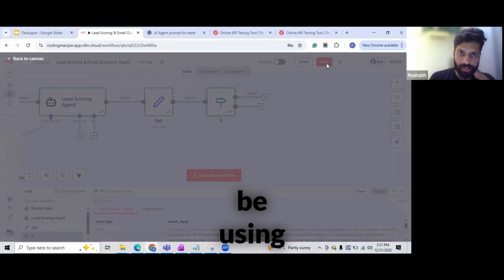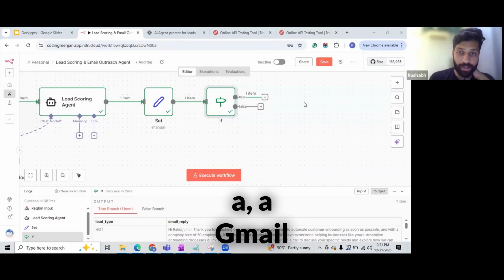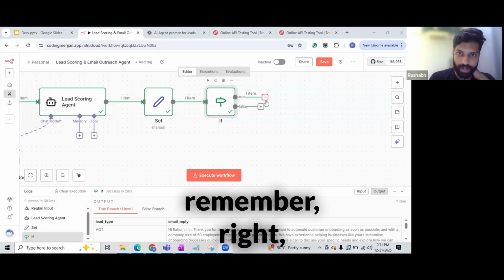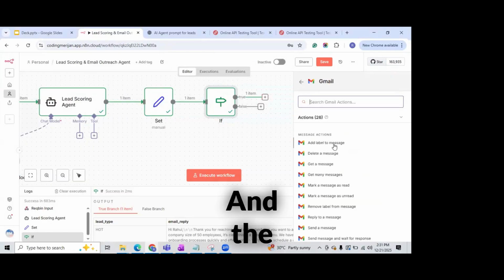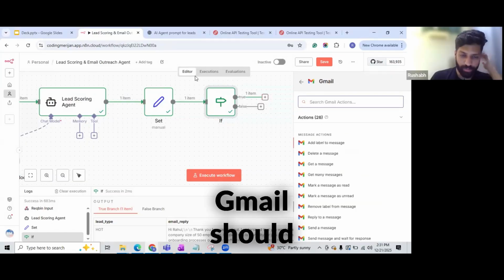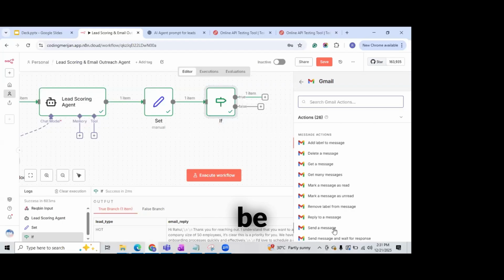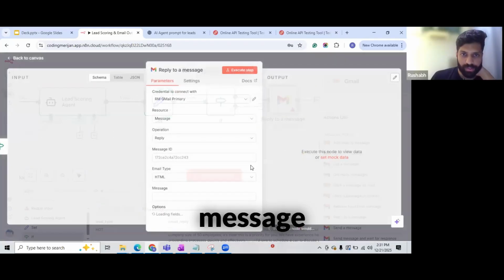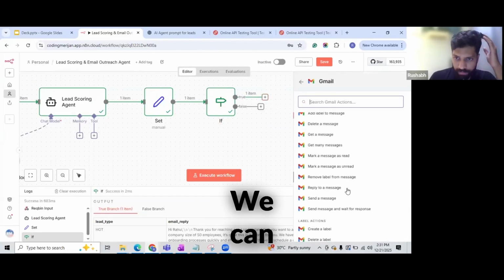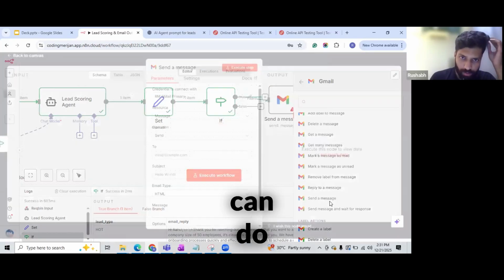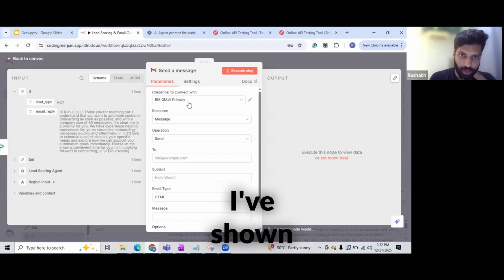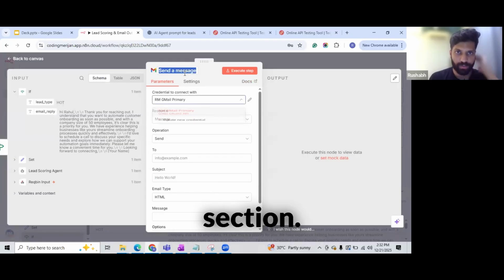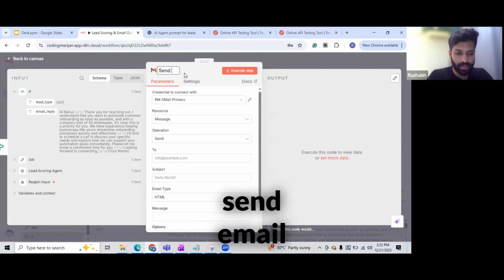So for that, we are going to be using a Gmail node. If you all remember, last time we had used the Gmail node. I'm going to go ahead with reply to a message. Sorry, we can do send or we can do reply. All right. So everyone's Gmail is also configured, I'm assuming, from our very first session, where I showed you how to configure that in the credentials section. So you can name this send email.